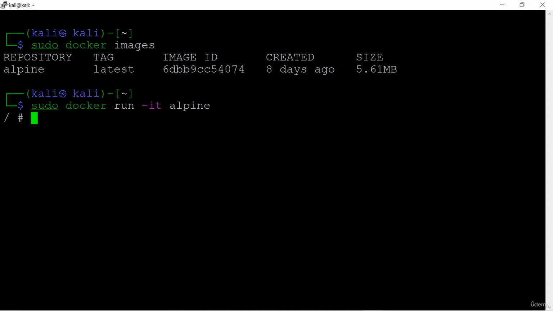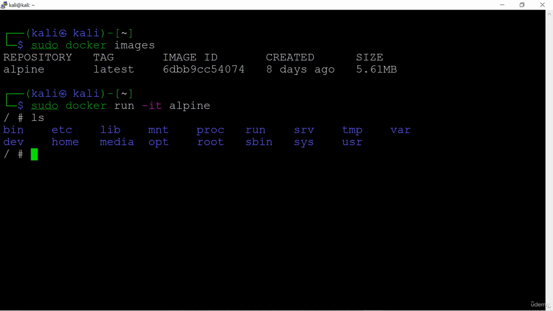And I'm given a Linux prompt that doesn't look like the Linux prompt I was at originally, because I'm actually in the application container. Remember, we said that an application container only contains files related to that app, like binaries or DLLs or config files. Let's see what's in it. ls for list. Here I see a bunch of subdirectories. That's not on my Kali Linux host. That's within that container only.